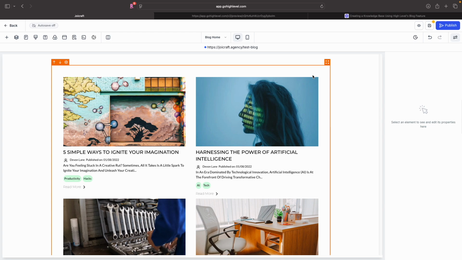Quick overview on how to use HighLevel's blog feature to host a knowledge-based website. This is a good way for your clients to access any information they need, any tutorials they may need in regard to using your service. And it'll be a lot easier to use and access without having to log in versus using HighLevel's knowledge-based feature that is hosted within the sub accounts, right?